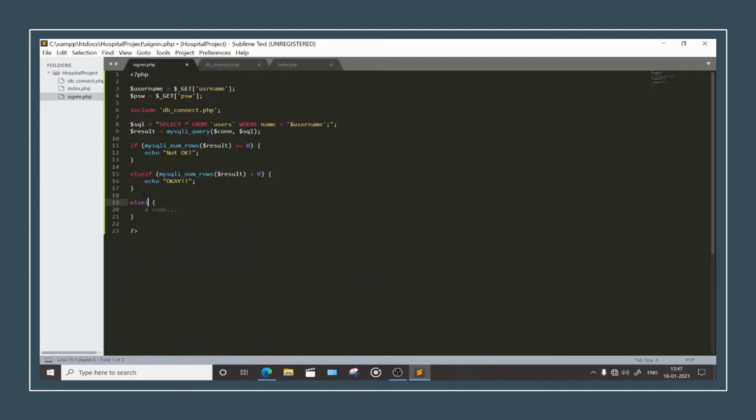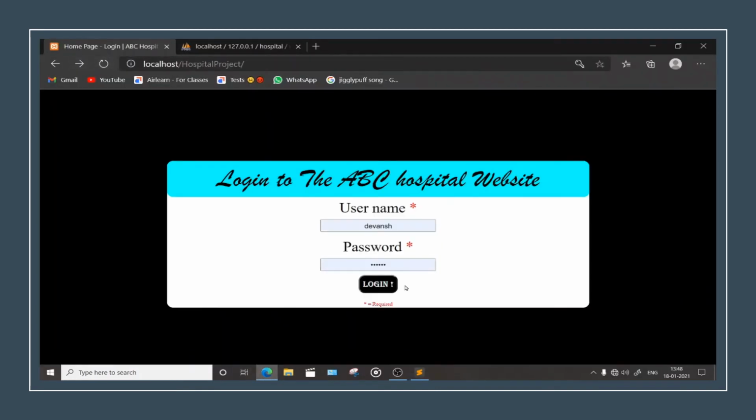In case something else happens, like the database is not connected or we have not started the server, something like that, then we will do this echo error, and what we need to add to the error is a dot, mysqli_error, and in brackets $conn. So this is the if else statement, as in Python, that we are just implementing in PHP. Now let's refresh this page, log in, and it's saying not okay. Alright, so this is what we are doing.